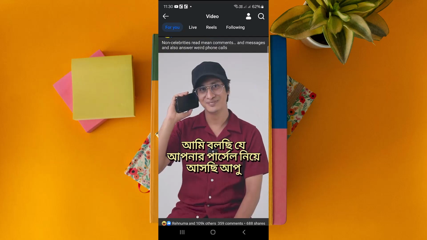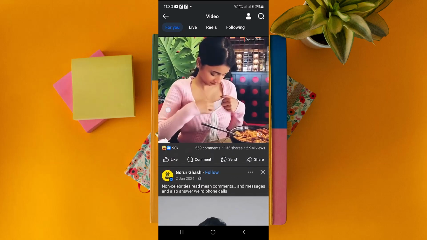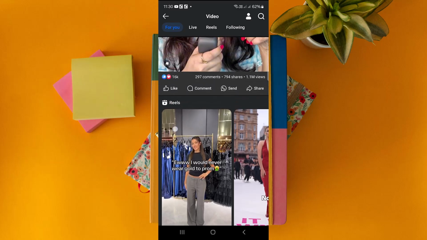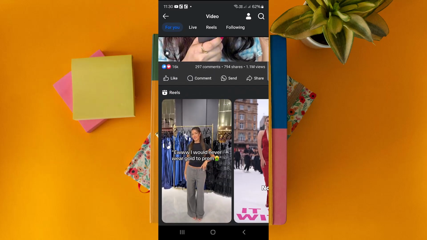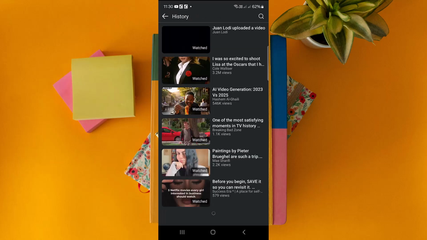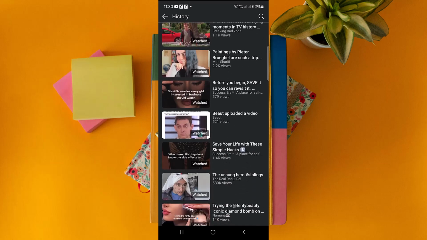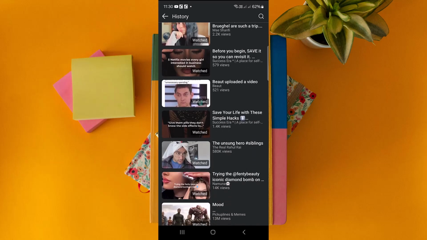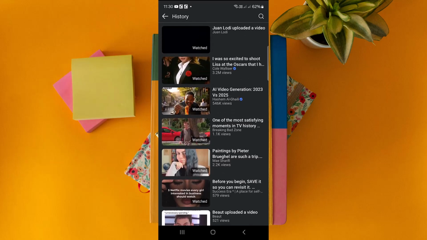So here you find the human icon on the top right, just beside the search icon. Tap on it and here you find the history. So click on history. Now here goes all of the videos you watched via this account. So yeah, this is how you can watch your recently watched videos on Facebook.